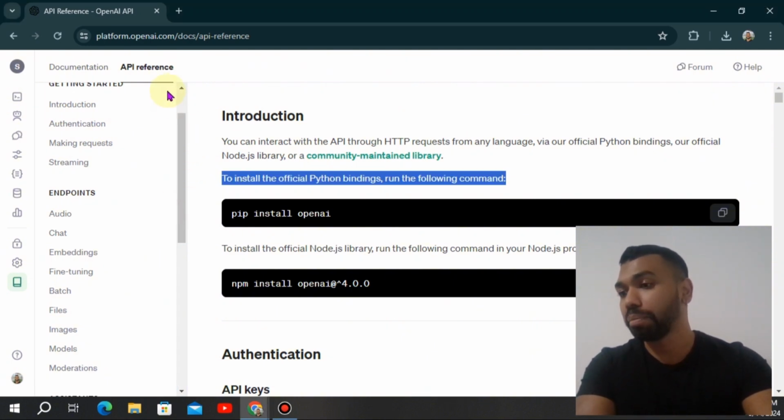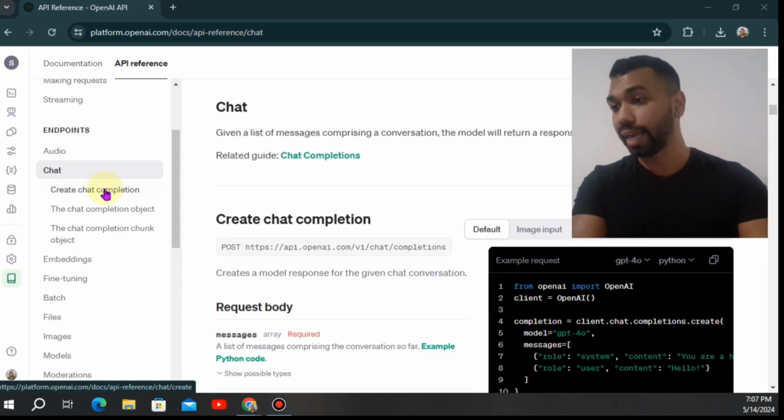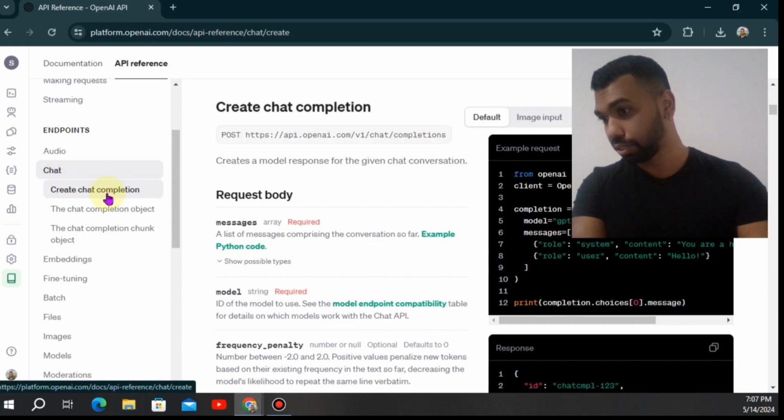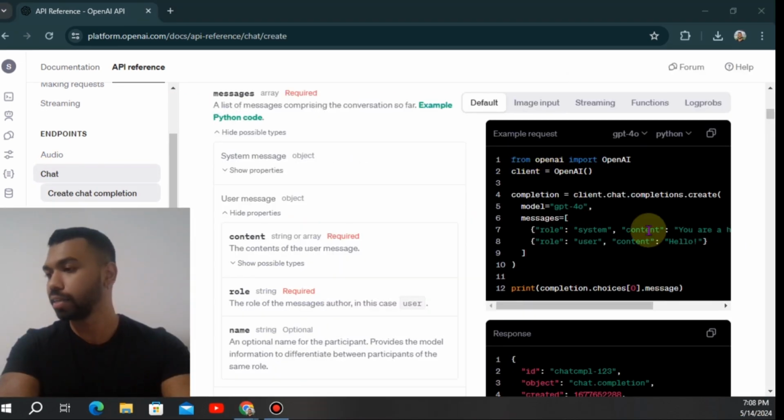So we're going to go to API reference. We're going to click on chat, and then we're going to click on create chat completion. As you can see, OpenAI has provided us the formatting for using this function.